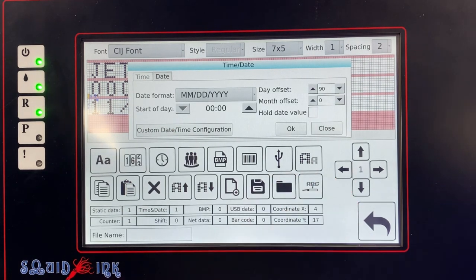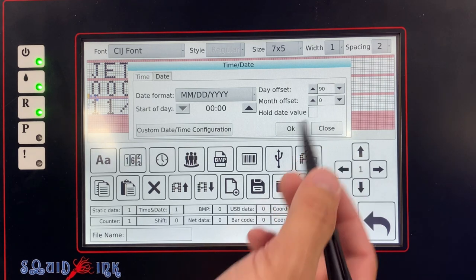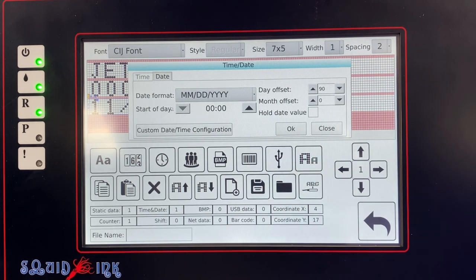The month offset, we'll do the exact same thing. It's just a larger offset. If you have a product that expires a year from now or 2 years from now, you can put in 12 months, 24 months, whatever it is you need to do.